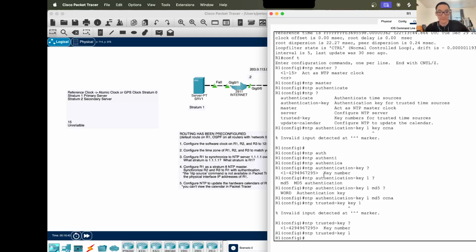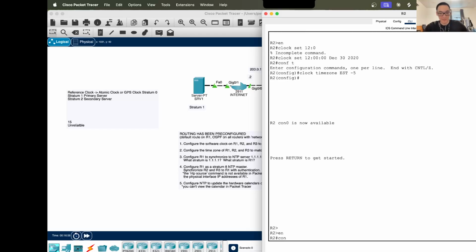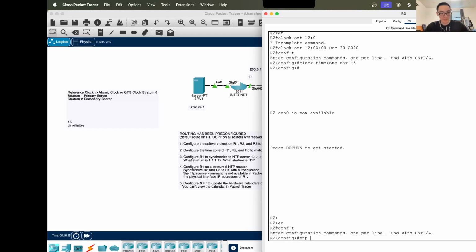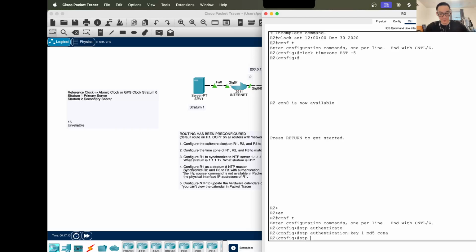And we're pretty much going to do the same thing for R2 and R3 in terms of the authentication. So R2, enable, configure terminal, NTP authenticate, NTP authentication key is 1 MD5 and the key is going to be CCNA. NTP trusted key is going to be key 1.